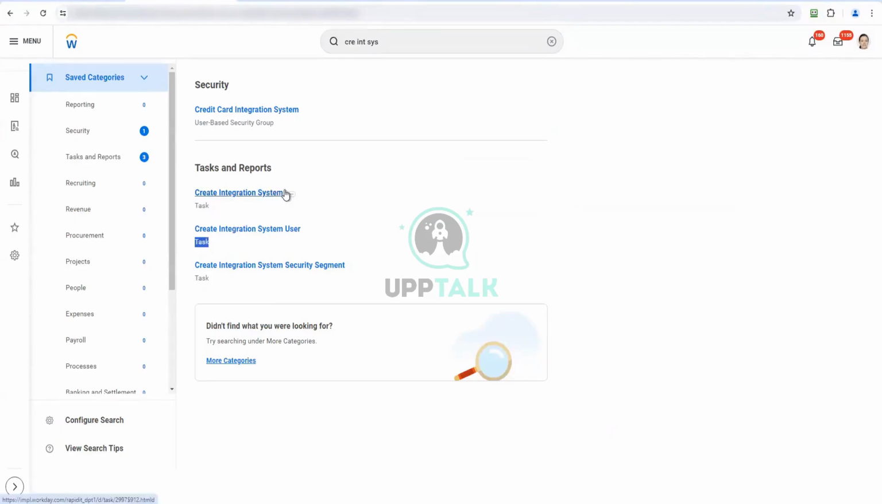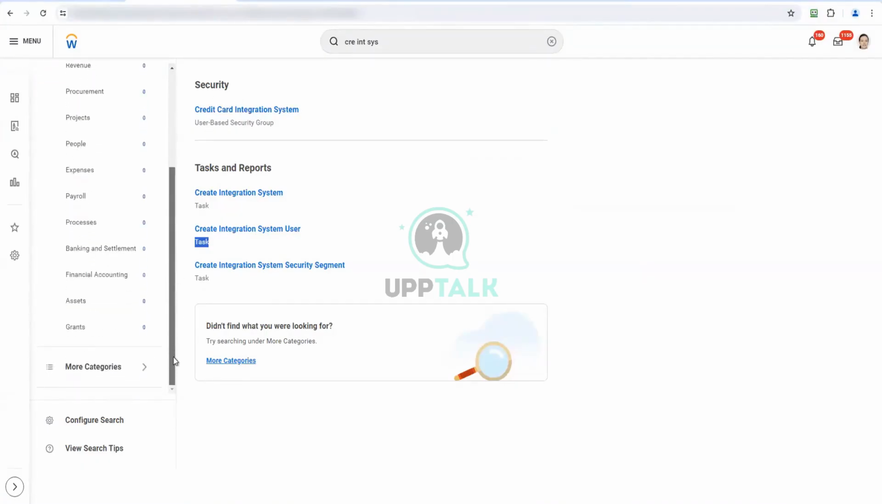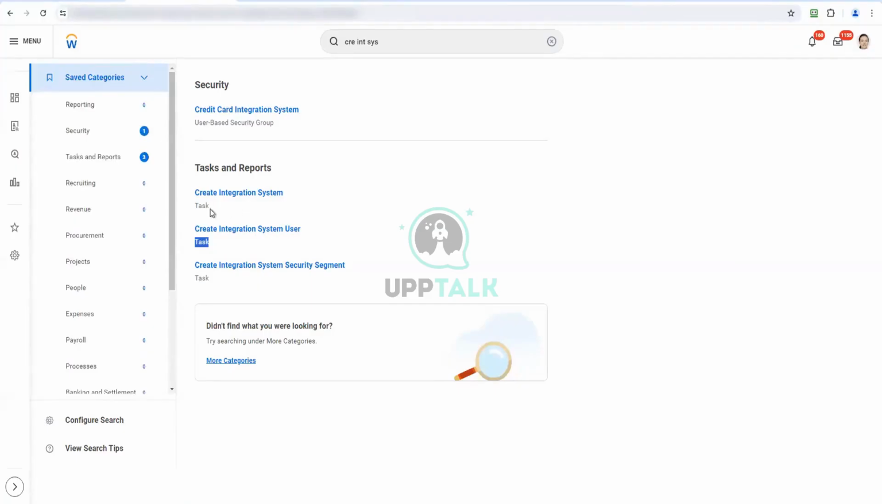This is a task here, which we use to create integrations. And this is a security group. Like this you will be able to see some other options which will be reports. When you type anything, you will see two things, task and report. Whenever you need to take actions, for example, you want to create something in the system, you will see the task and use the task.